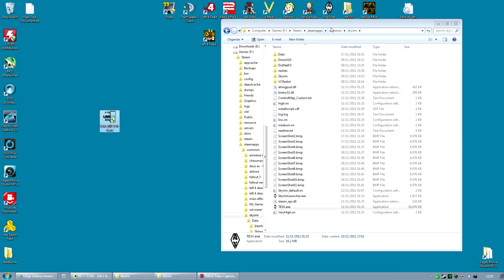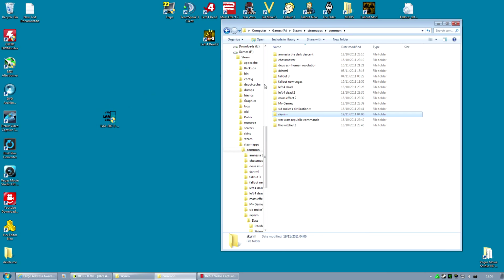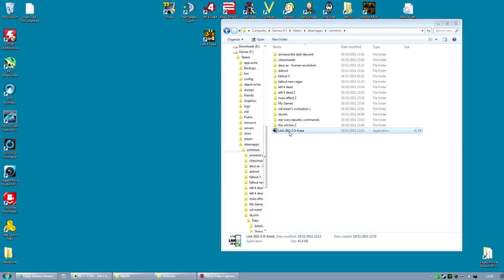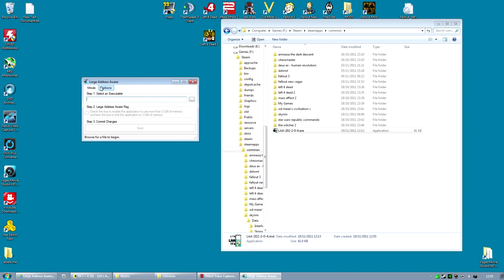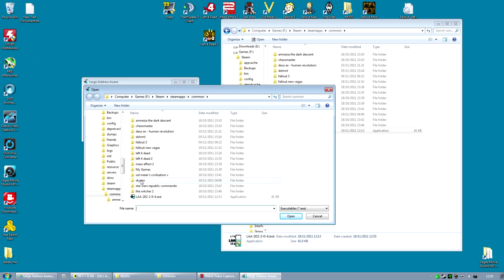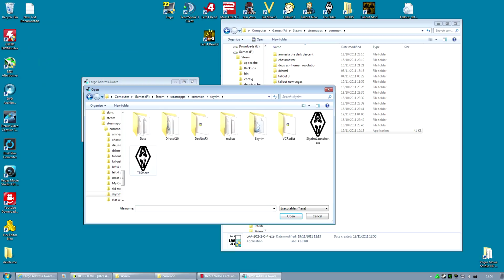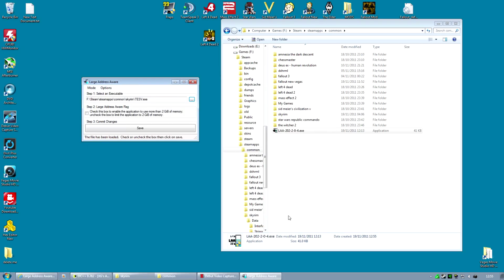You could run it from the desktop if you wanted, but I am actually going to put it in my games folder and find it from there, just for neatness sake, so it's not on my desktop. And then all you do is double click and you get a nice little window. In there, you need to go to your Skyrim game. So you need to find your Skyrim game and find the TESV exe. That's your game's executable. And open.